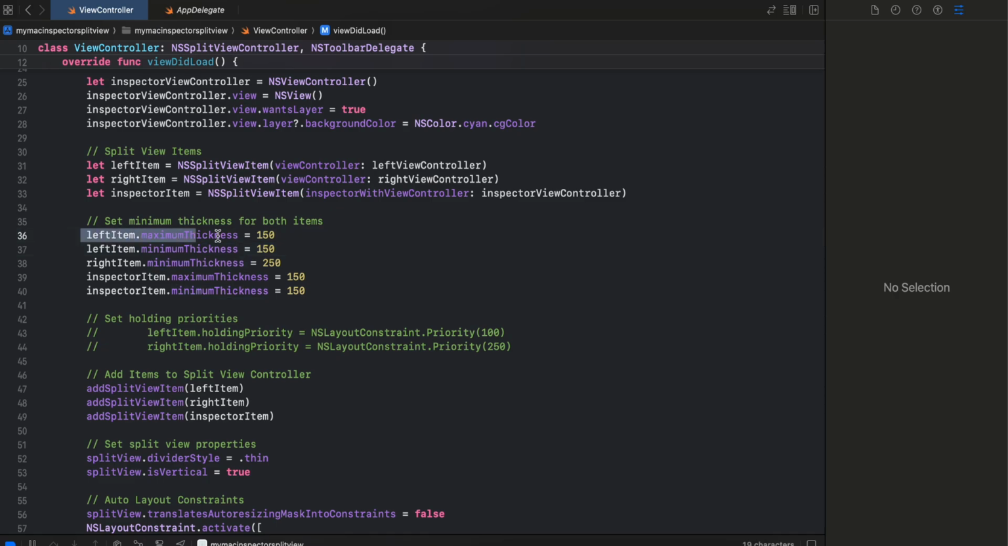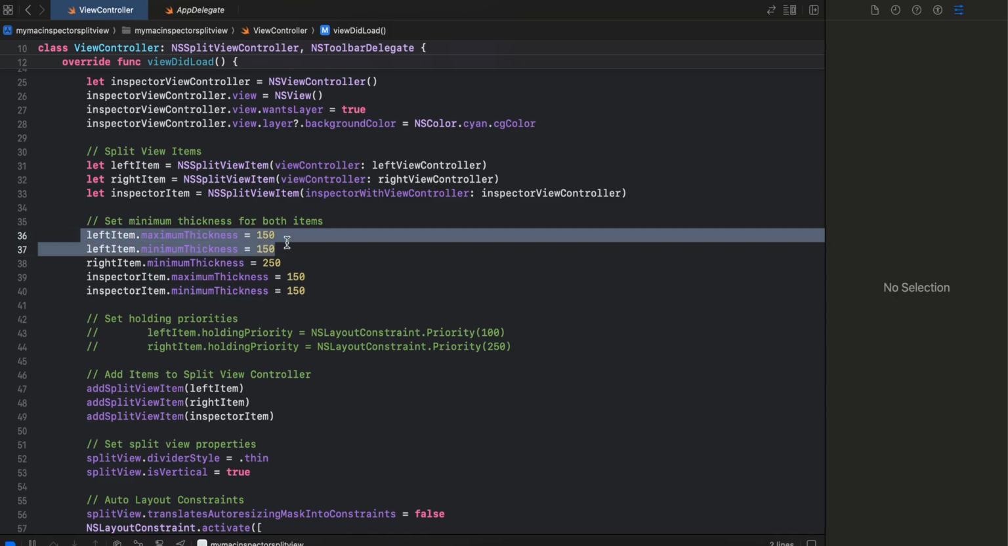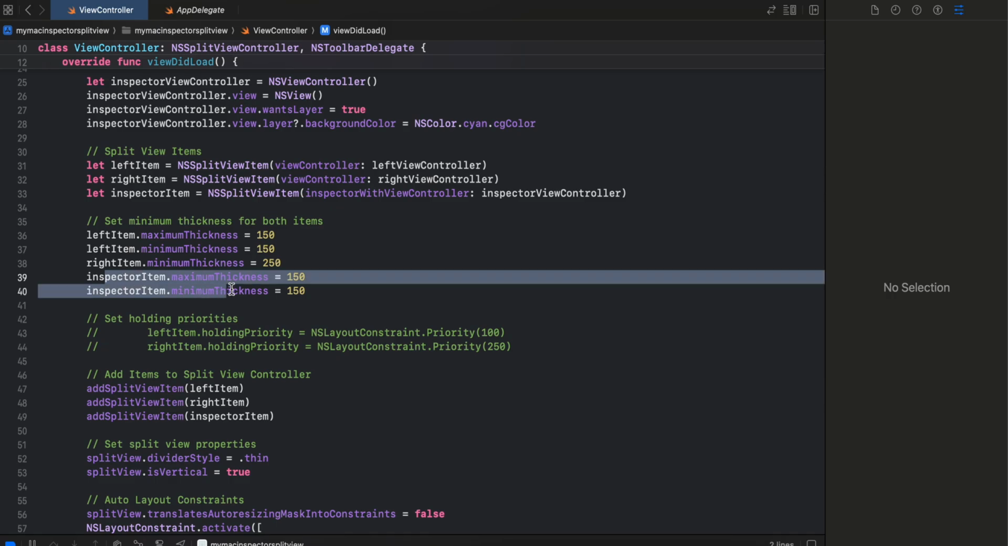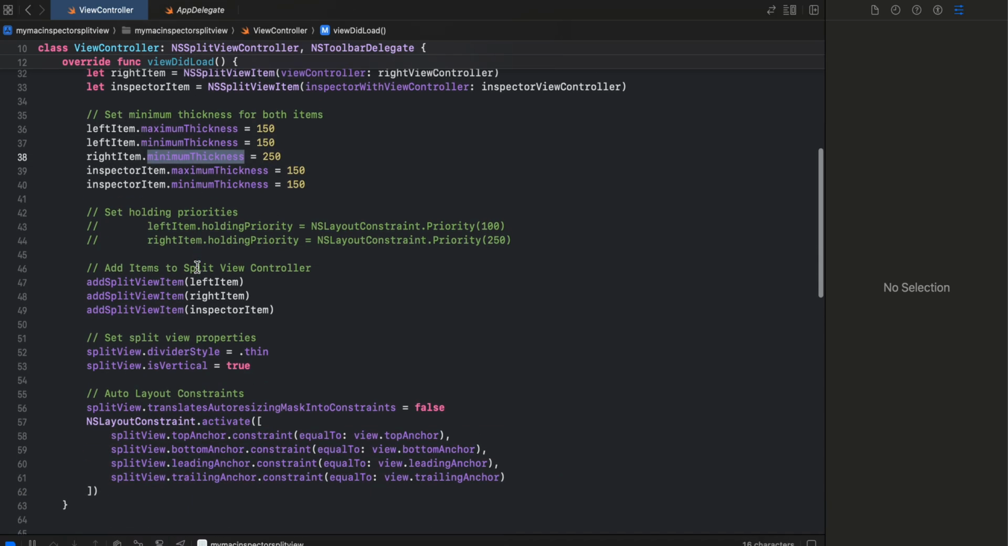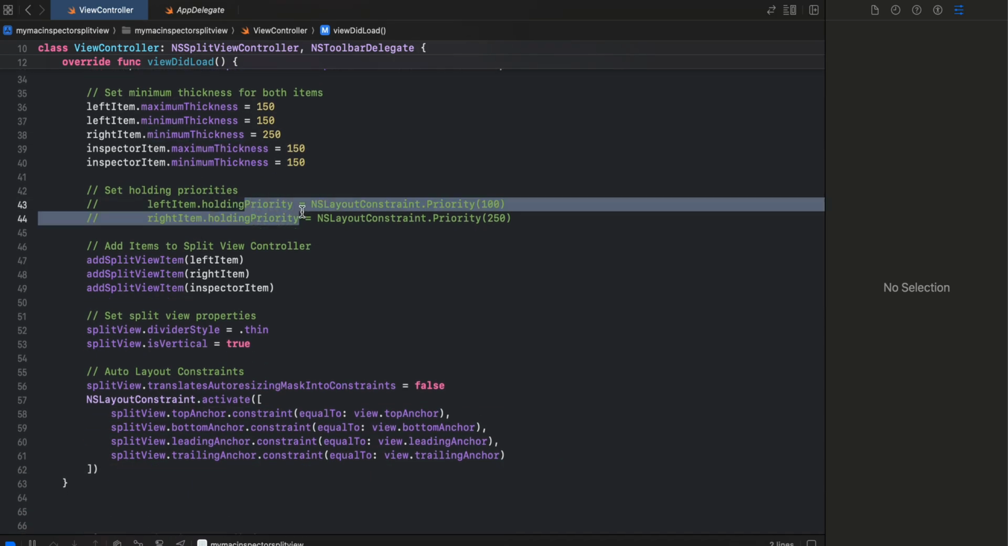For the left item I have set a maximum and minimum of 150. Similarly for the inspector item as well, and for the right I have kept it as 250. Whatever is the available space on your screen, the right will occupy that much. There is something called priority as well, which I couldn't really figure out, but I have just kept it in case you want to explore more.